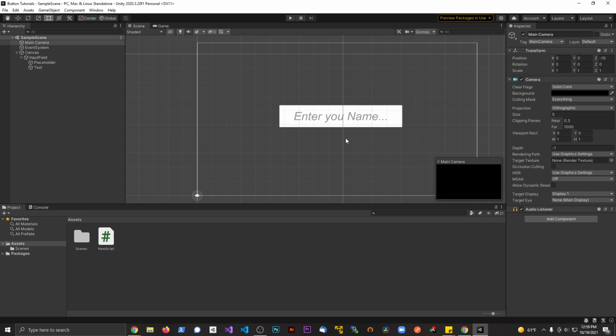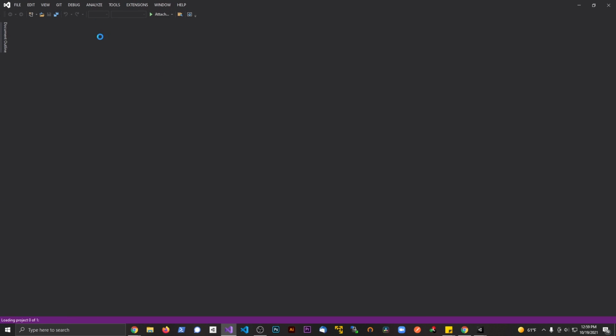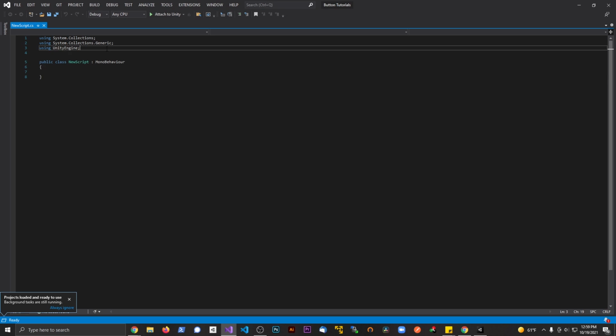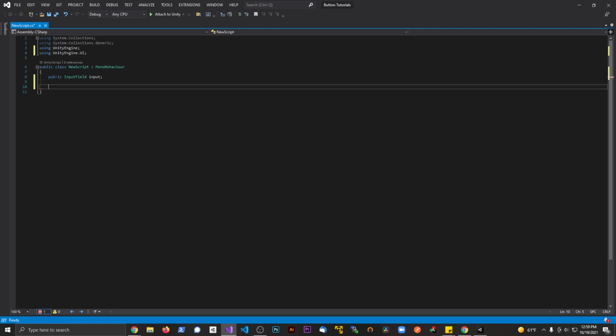Now, how do I get that information with a script? Well, I do have one empty script. I'm going to go ahead and open this up. I'm going to declare one namespace at the top, using UnityEngine.UI. Then I'm going to set up a public variable. I'm going to say public InputField, and let's just call this input. So InputField is the type, and I'll name it input.